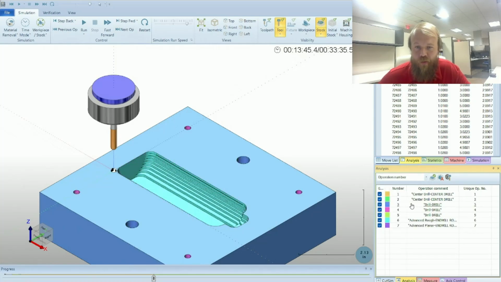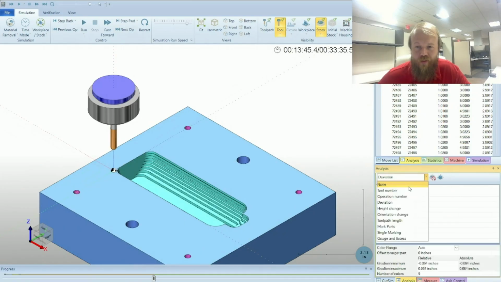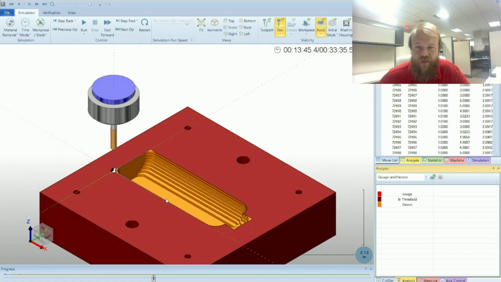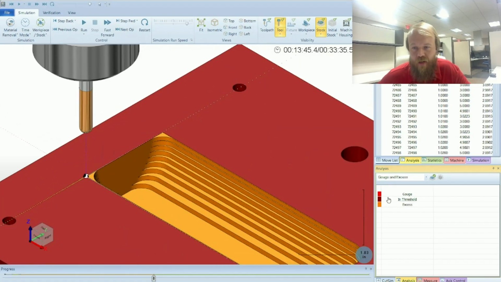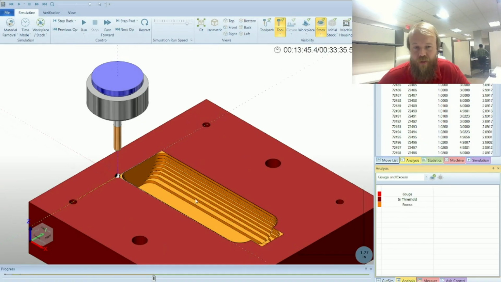Next one down is operation number. I think that's what it was set to originally. It'll show you what material is being removed by which operation. And then your deviation page. There's some other options in there, like the bottom is gouge and excess. If there was a gouge, it'll show you a different color based on the model that you have pulled in. And then excess is a different color.